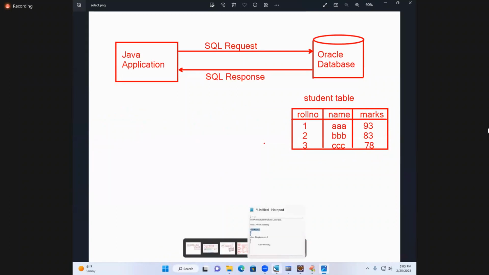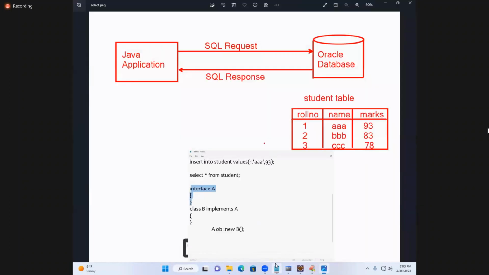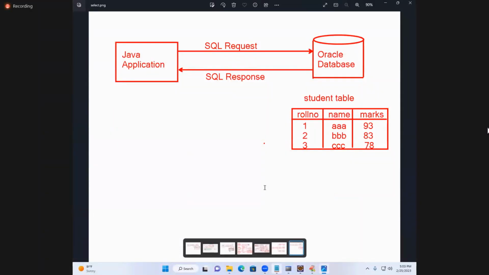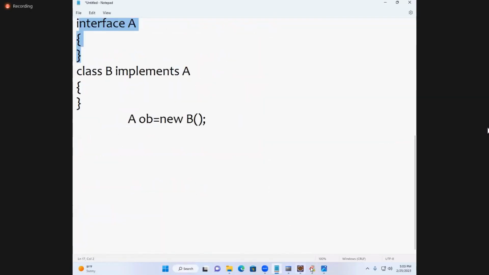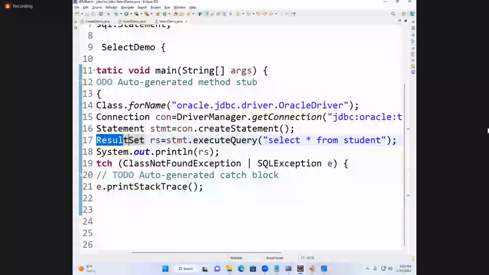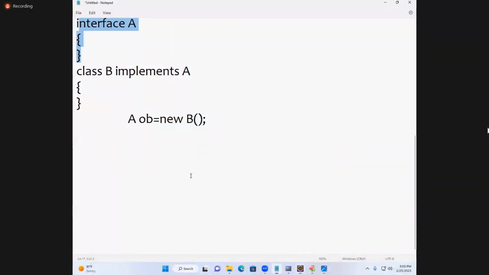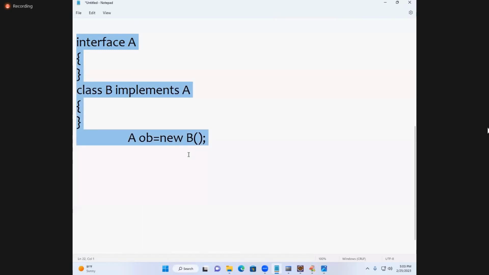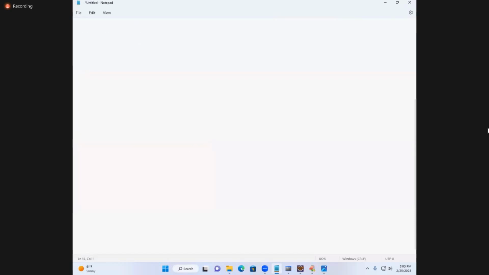After getting the ResultSet, now you have to call methods to display the output. First you should know about ResultSet. Note down.